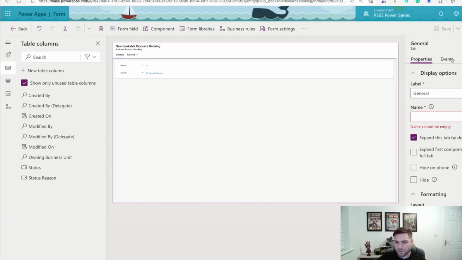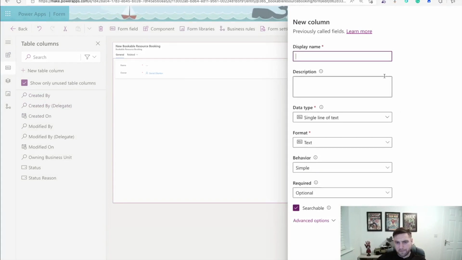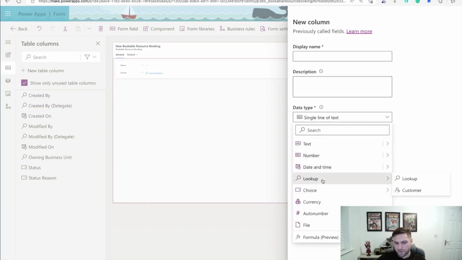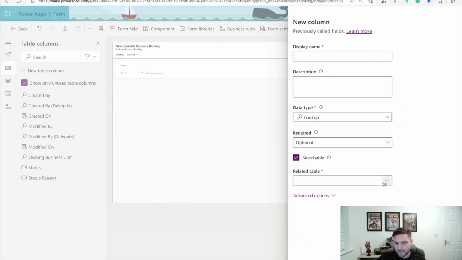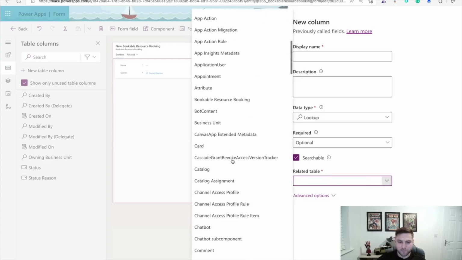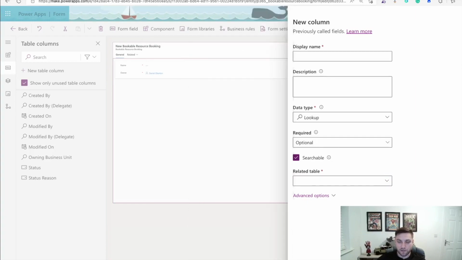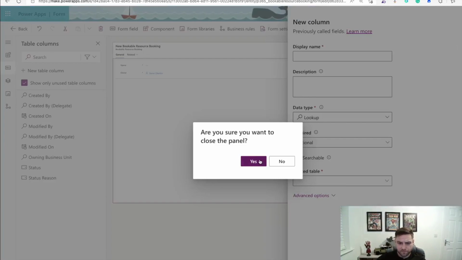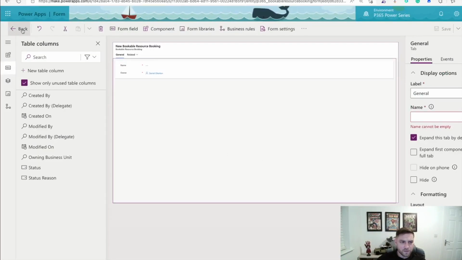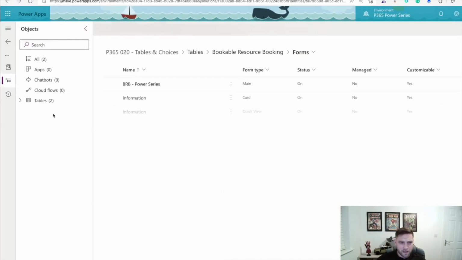So first things first, if I come into my app, I can add a new column here, and I want to go to a lookup field, and you can select lookup, and then down at the bottom you can see the related table. However, what you will notice is you can't create another entity from here like you can create the other fields. So what I need to do at this point is go back and repeat what we did earlier with the bookable resource bookings, but create another table.